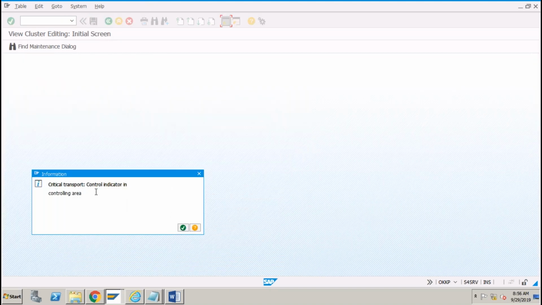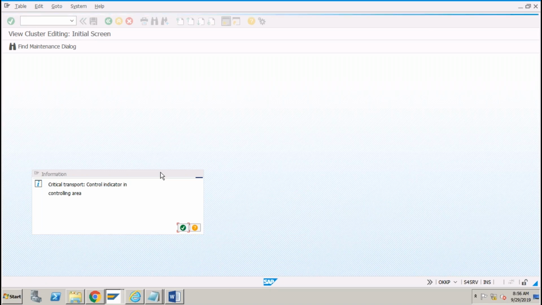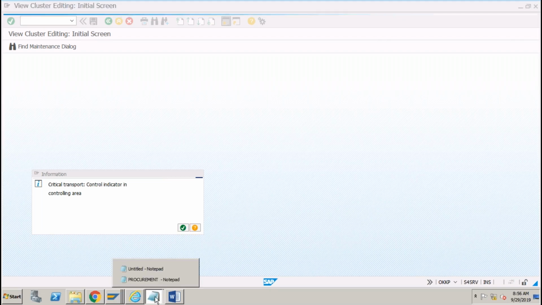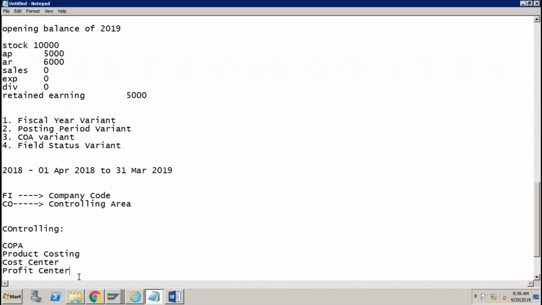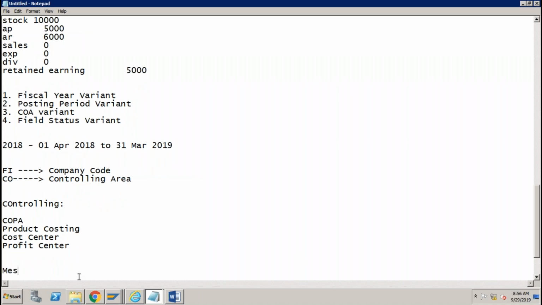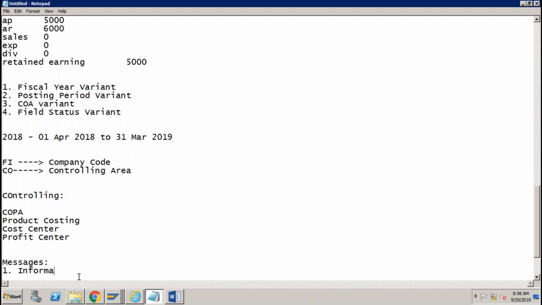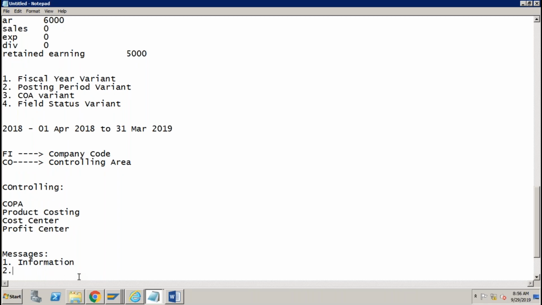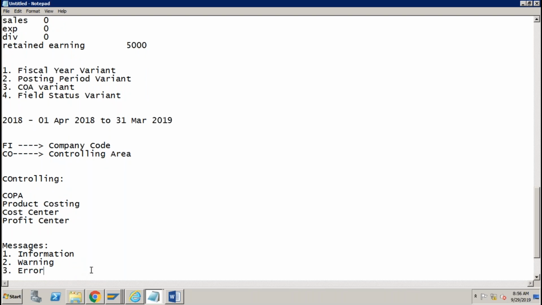it. Okay, if you are getting this, this is an information message. Okay, information message, no need to worry, just press continue. So basically there are three types of messages you get: information, warning, and error. Okay, so let me show you what are the different kind of messages that you will get. Number one is information. Number two is warning. And number three is error.